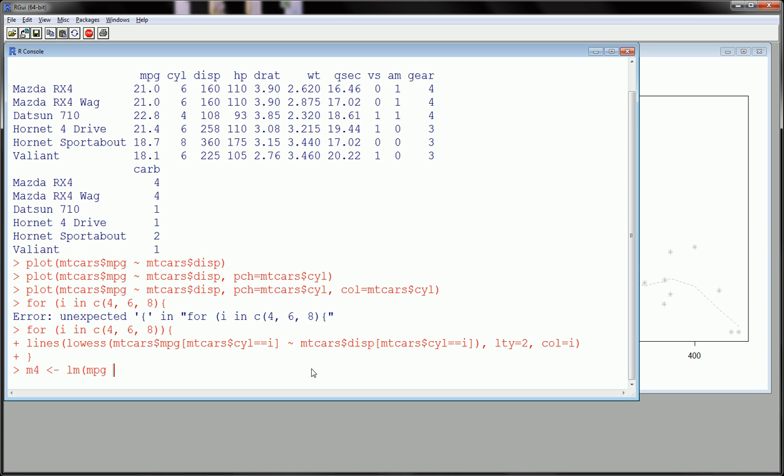You don't need to actually write out the whole statement like that, because there's an argument called data in lm. So let's do it that way. Okay. Data equals mtcars.